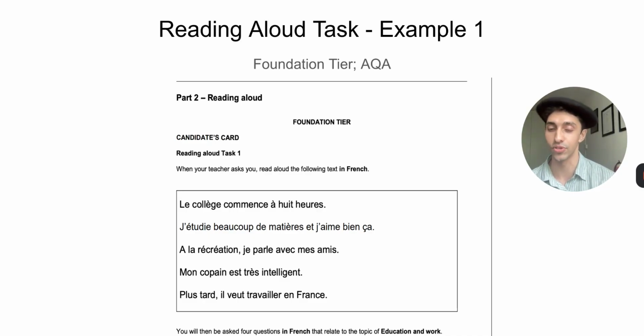So the student would, of course, start off by reading out this text in French, which I'll do for you just as an example. Le collège commence à 8 heures. J'étudie beaucoup de matières et j'aime bien ça. À la récréation, je parle avec mes amis. Mon copain est très intelligent. Plus tard, il veut travailler en France.